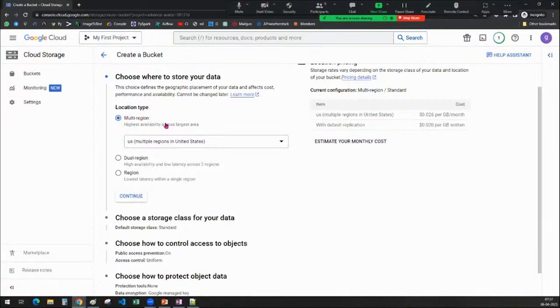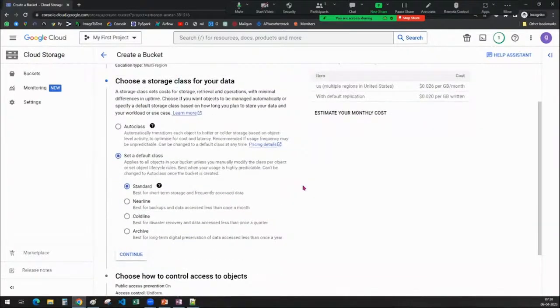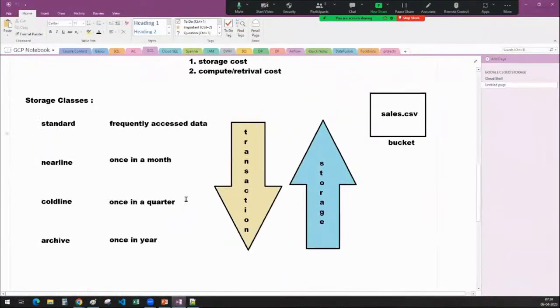Okay, so for now I am selecting the location type as multi-region and clicking on continue, and here we have to select a proper storage class. There are 4 storage classes you can see here, guys: standard, nearline, coldline, and archive. We have seen yesterday how to select a proper storage class, right?